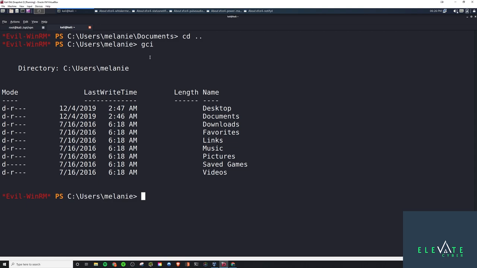Now, what I would do is a GCI -recurse, and this is going to be a really nice shorthand for us. It's essentially going to look in all of these different folders here, not the hidden stuff, mind you, but everything here. It's going to just automate printing all the contents of everything in here. That saves us time. We don't have to individually go into each of these folders and do a GCI or a dir or anything like that.